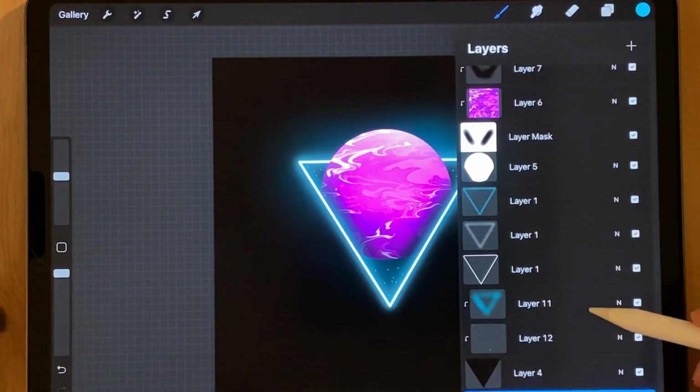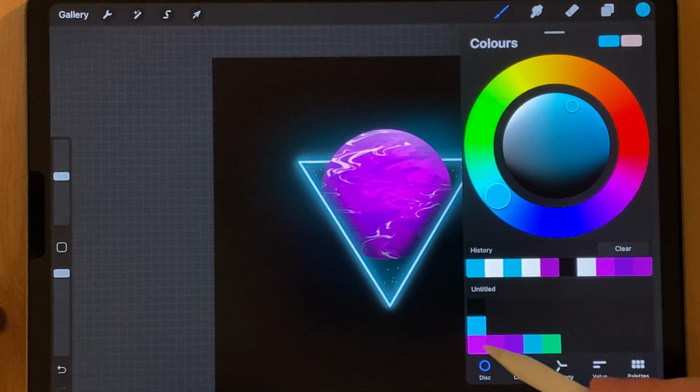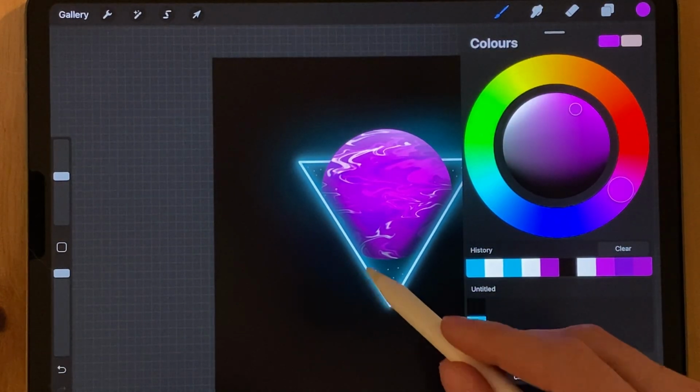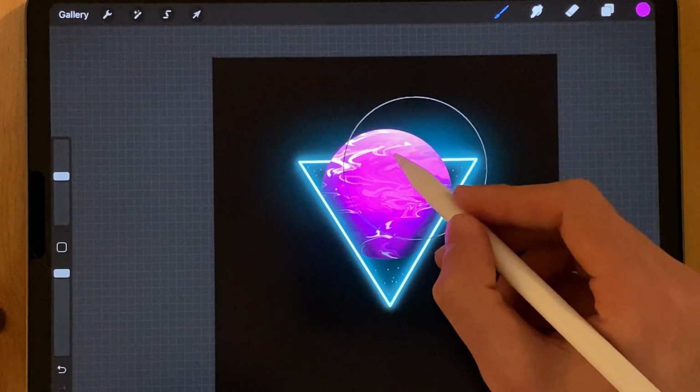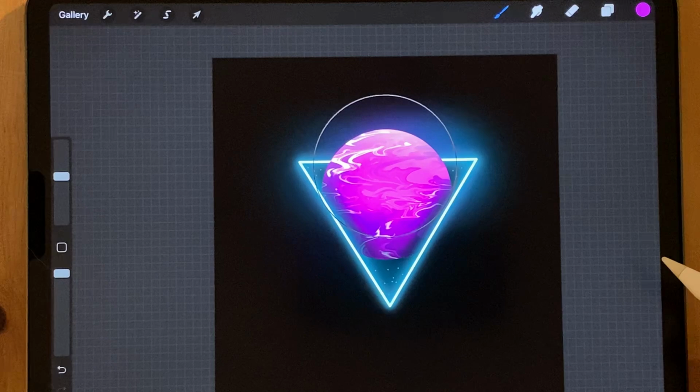And we're going to go to our layers. We're going to create one more new layer. We're going to go to our color picker and select the bright pink. And we're just going to try a little bit of pink just up and underneath the top there.